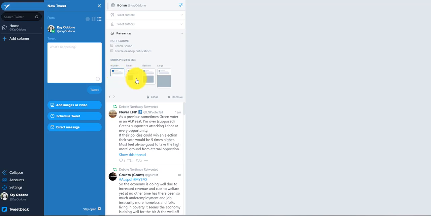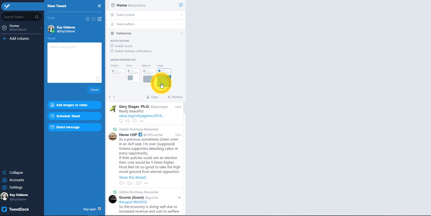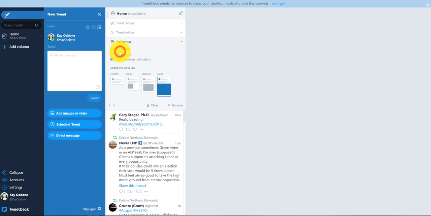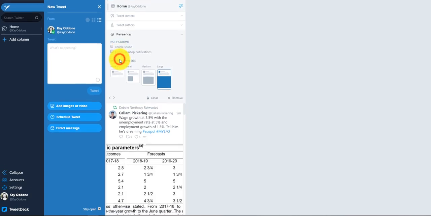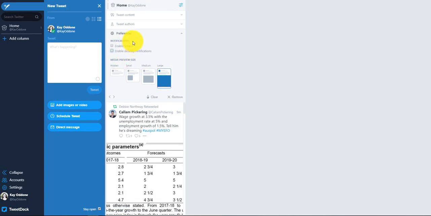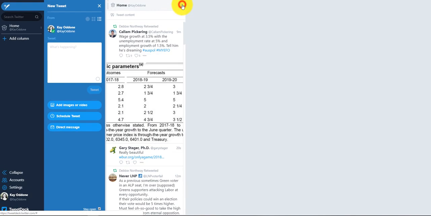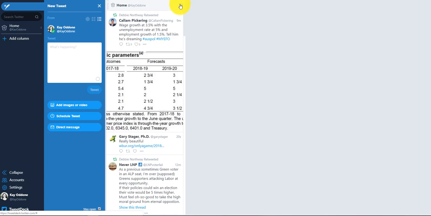Whereas if you're at home and plugged into your home Wi-Fi, you can go all out and get really large images if you would like. You also can have a notification sound or a desktop notification. And so you can have those set up if you would like. So you have all that control just behind that little blue button there.